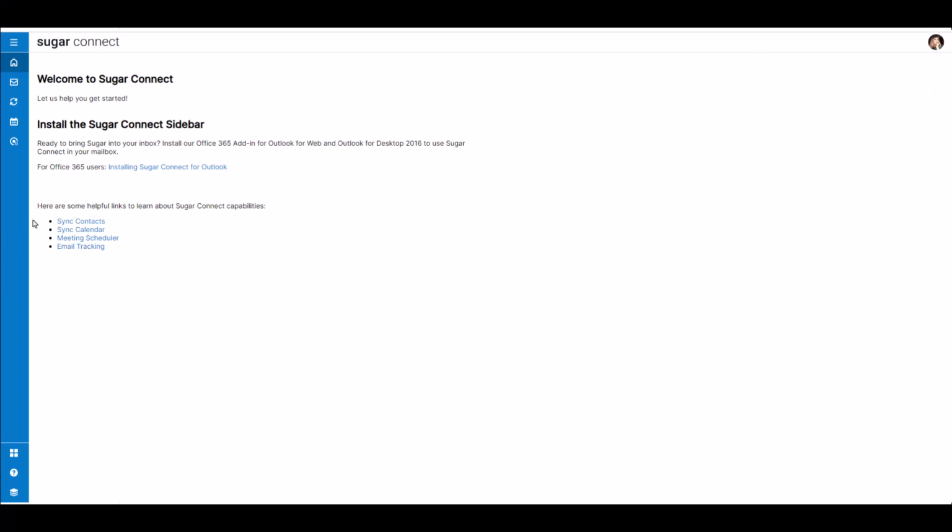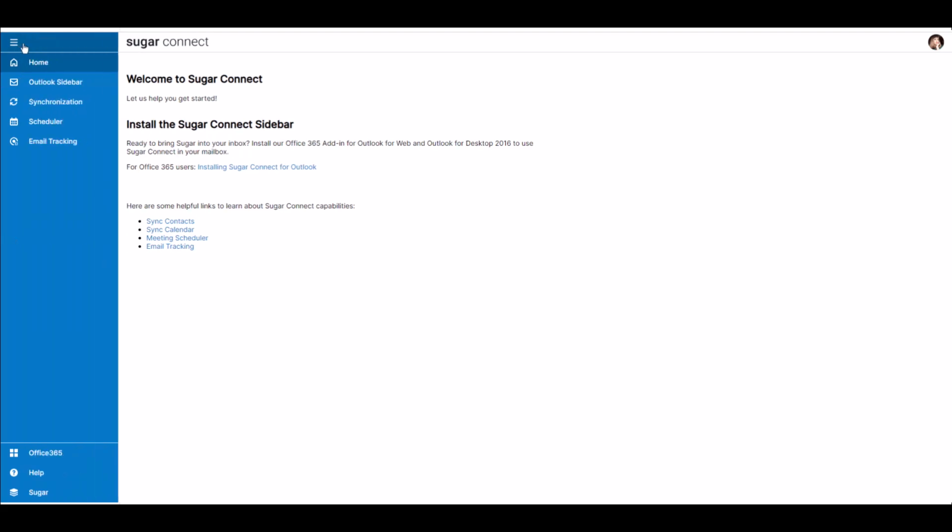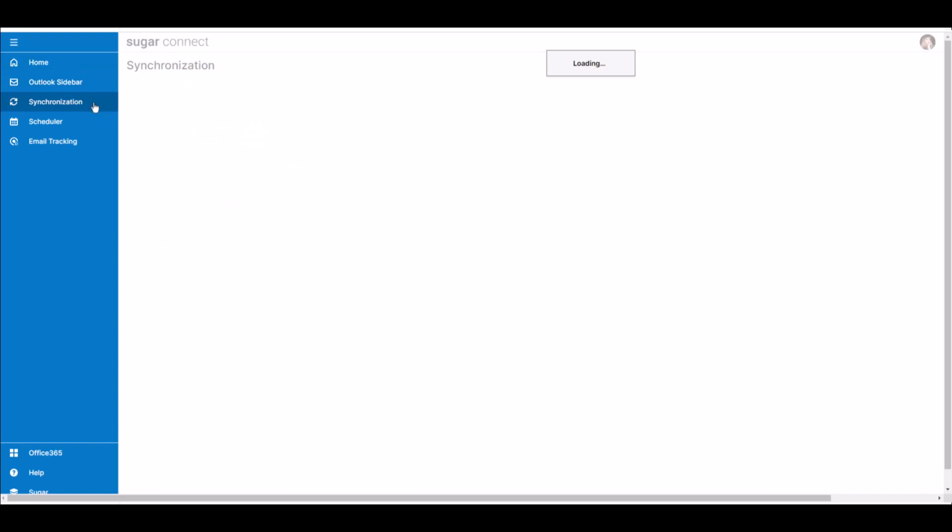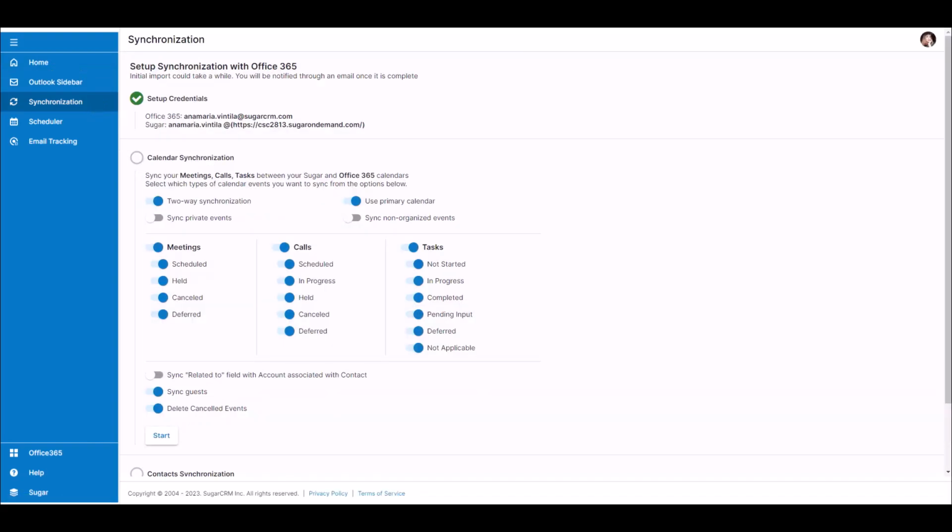The first step is to navigate to the SugarConnect portal. Click on the synchronization option. Once on that screen, click Configure. You'll enter your Sugar credentials, including your Sugar server URL, as well as your username and password. Now click back into the synchronization screen to configure your calendar sync settings.